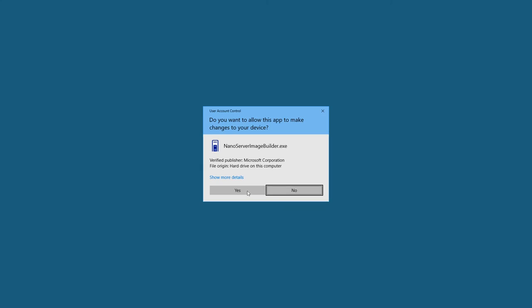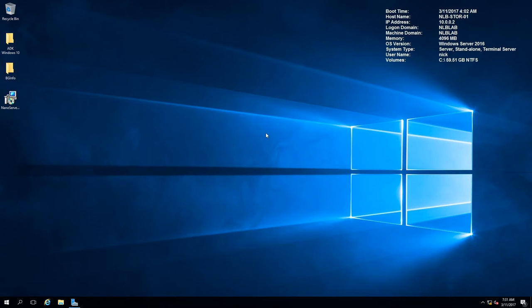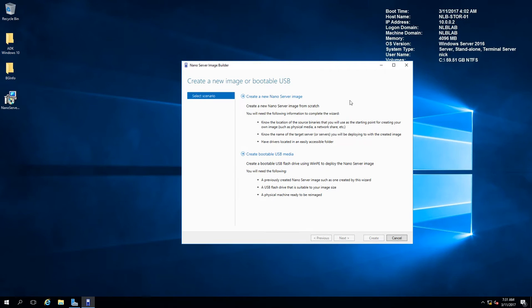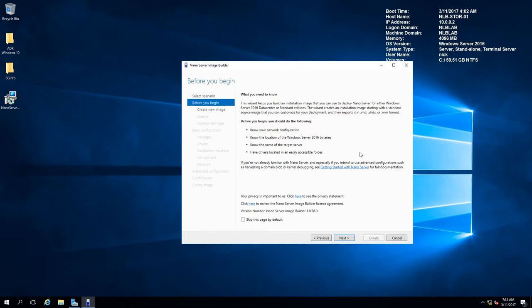So if you open this, it looks really modern. It looks Windows Server 2016-ish. So you have two options. You can create a bootable USB media that you can use to boot your physical server from, or maybe a virtual machine if you'd like, or you can create the Nano Server image, and this includes creating a VHD, VHDX, or a WIM image, a Windows image, that you can use at a later stage.